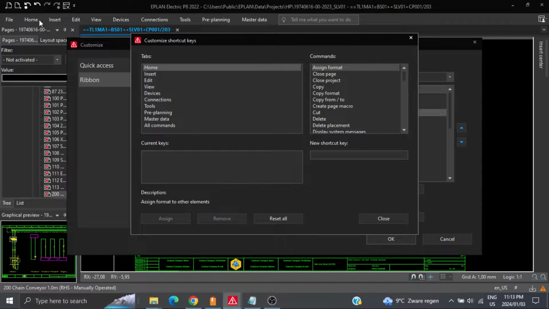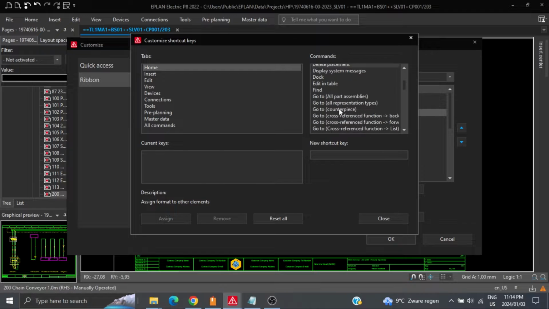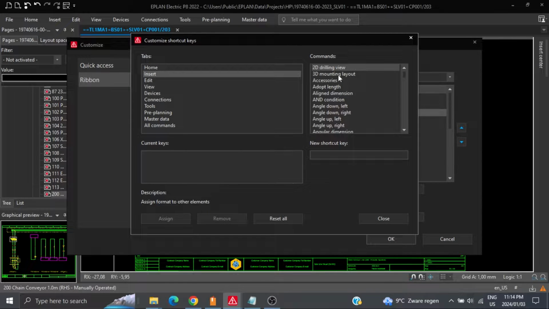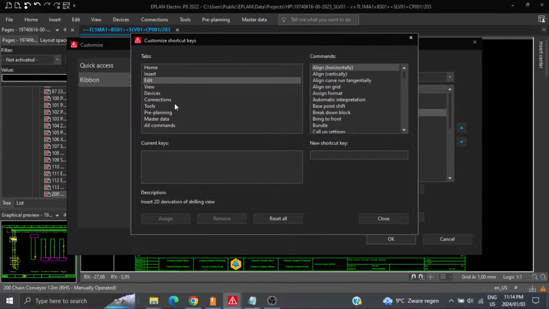This basically means your home, insert, edit, view, device, connections, and so on. So if you want to assign shortcuts to the commands under the tab home, you can actually see all the commands underneath the tab home. If not all of them, most of them, you can see them here. And if you want to go to insert, you can see the commands under insert, under edit, and so on.